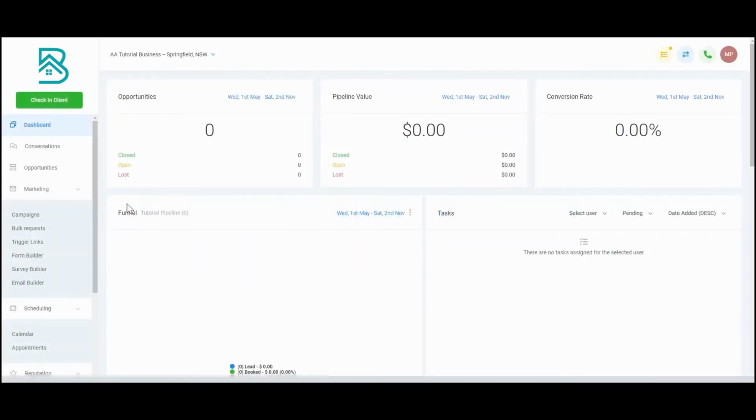In this video, we're going to look at how to use forms with triggers. In other words, what do you want the system to do when someone completes a particular form? To do this, you'll need a form, and then you'll need a series of campaigns or an opportunity pipeline, something like that, in order for an action to occur, right?